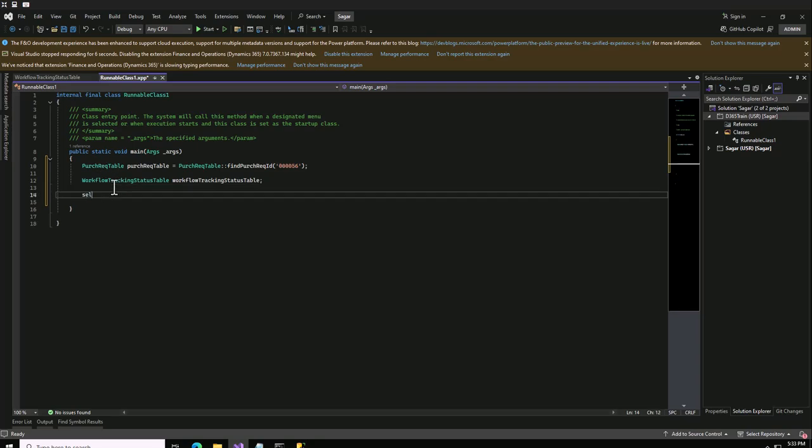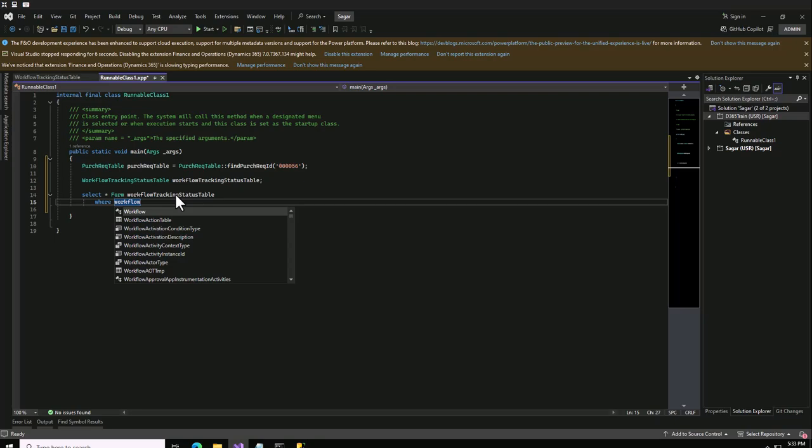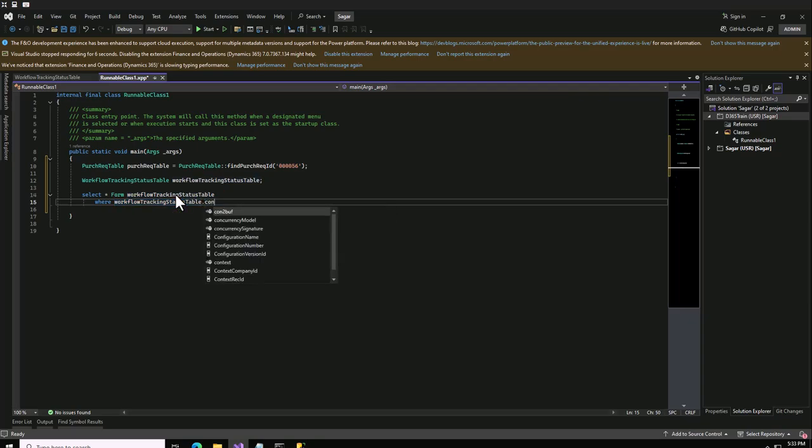So how to relate these tables? We'll write here select asterisk from workflow tracking status. Let me simply copy this. And then I'll be relating this particular table, workflow tracking status table dot, here we have a field called context rec ID. This context rec ID will have the value of my purchase requisition table dot rec ID.